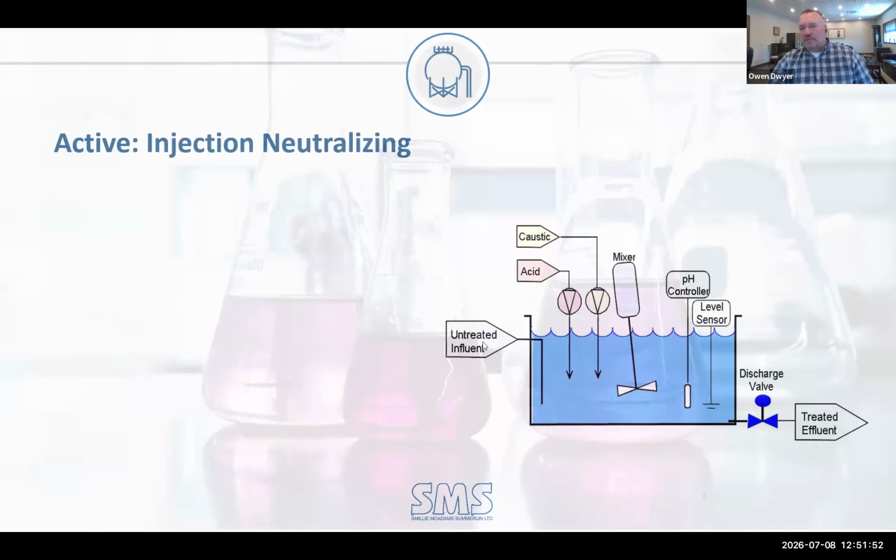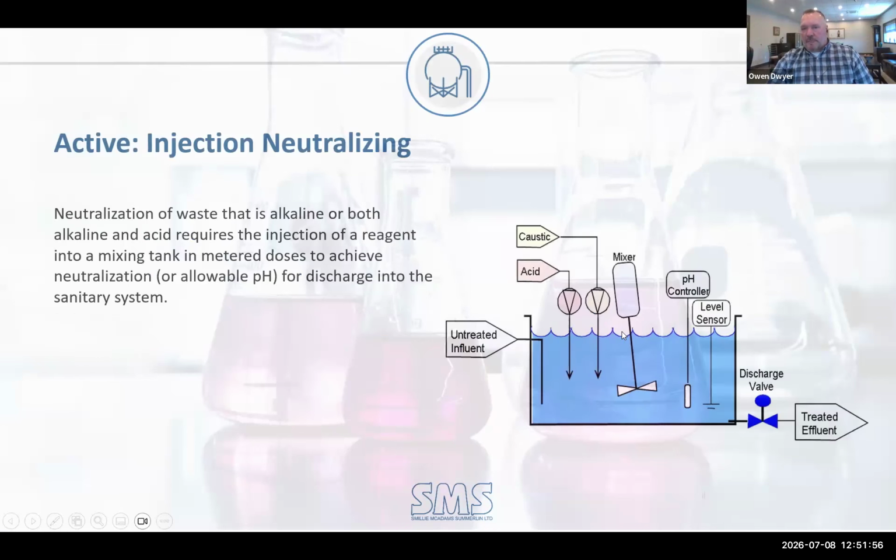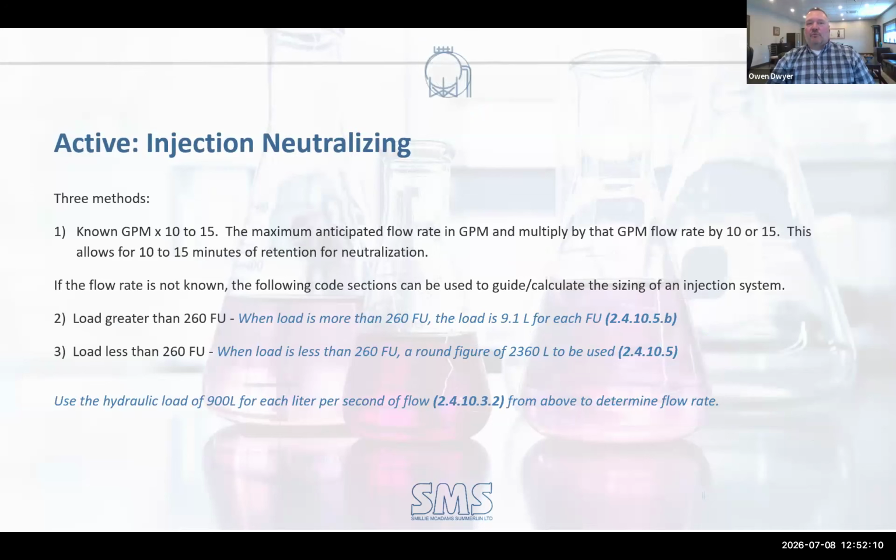So you have your untreated liquid coming in, your dosing pumps, and then your mixer, your pH level sensors, all of that stuff, if you want all those bells and whistles tied into your system. So again, where the rubber hits the road, how do we size these systems versus the 1 gallon per hour per fixture unit in the system? There are three methods. Our code pulls out two of them, and the first one is kind of a no-brainer.